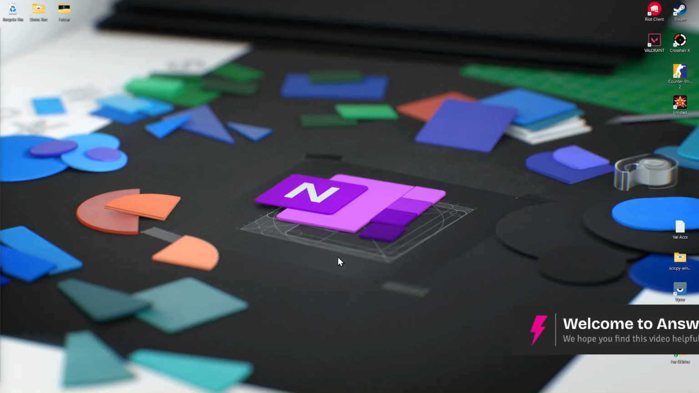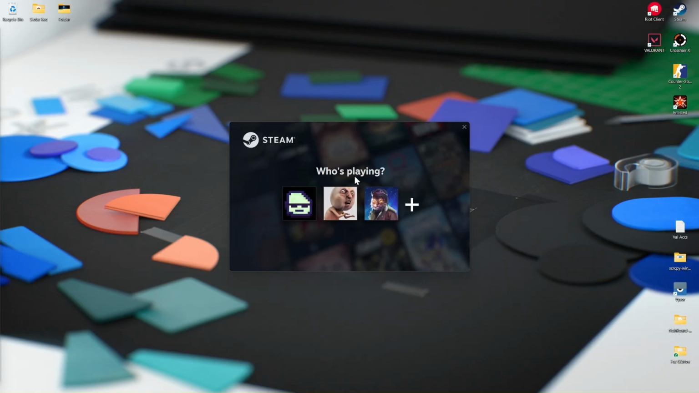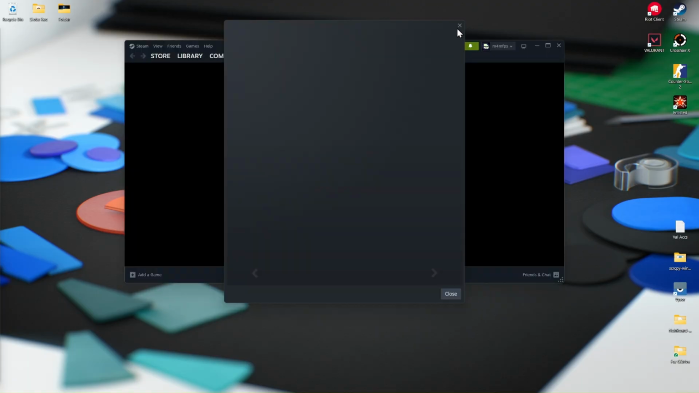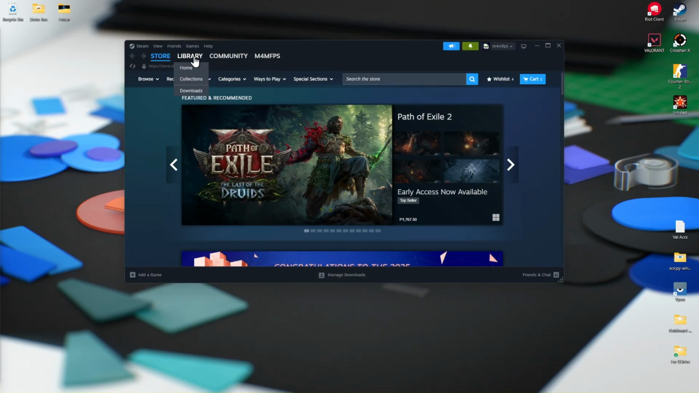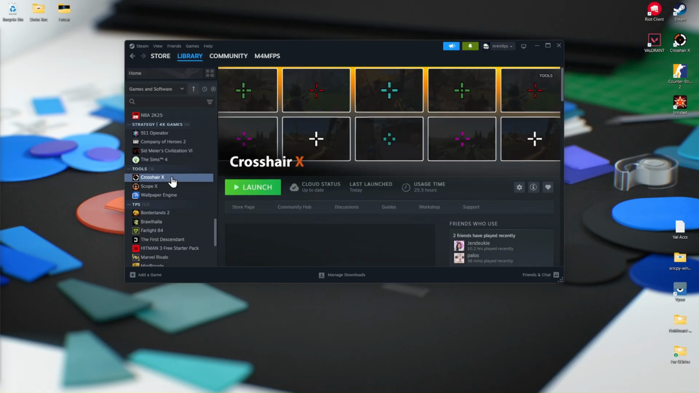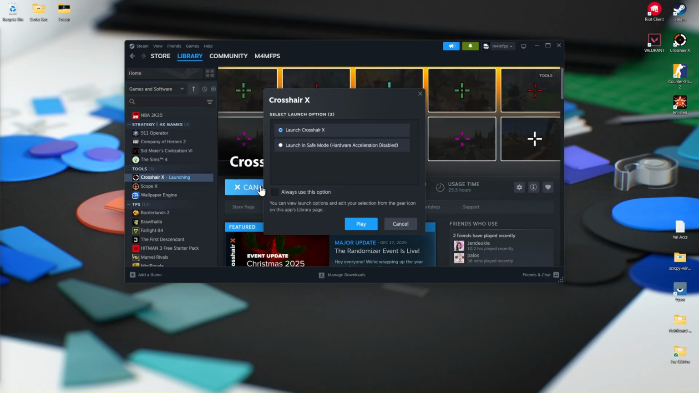All right. So first off, go ahead and open up your Steam or Epic Games or wherever you bought the application. Log in with the account who owns Crosshair X. Wait for it to load. And then once it loads, just go ahead and go to your library. Go ahead and find Crosshair X. Click on it and just click on launch.